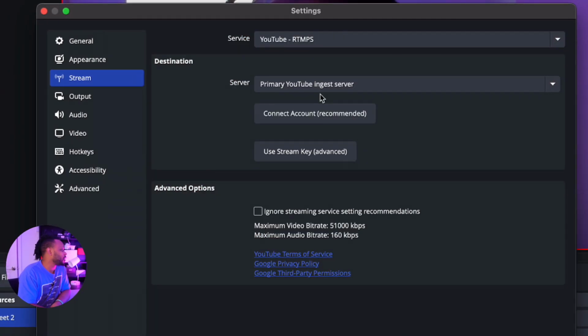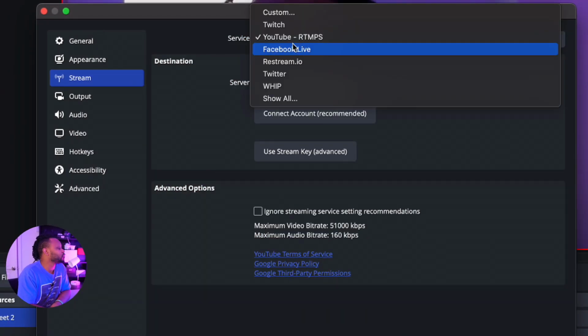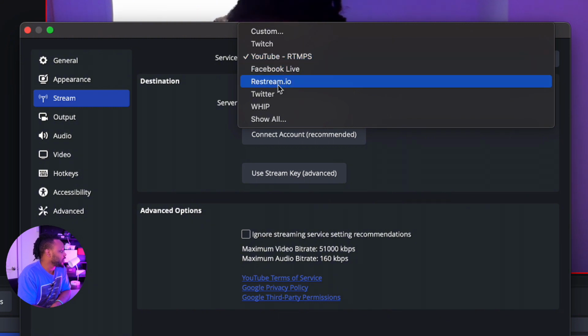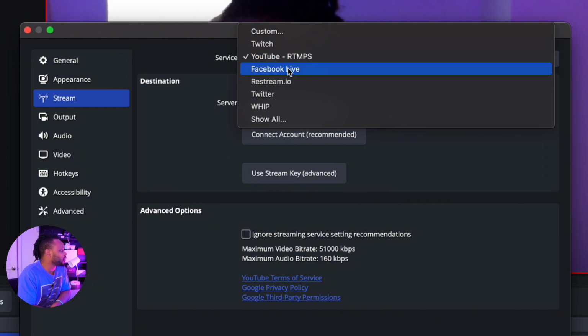So once you're done, you wanna make sure you go to stream and choose the service where you wanna stream to. If you're streaming to YouTube, you're gonna go ahead and choose YouTube. If you wanna stream to Facebook, you wanna go ahead and choose Facebook Live and then go get your stream key and be able to go live.